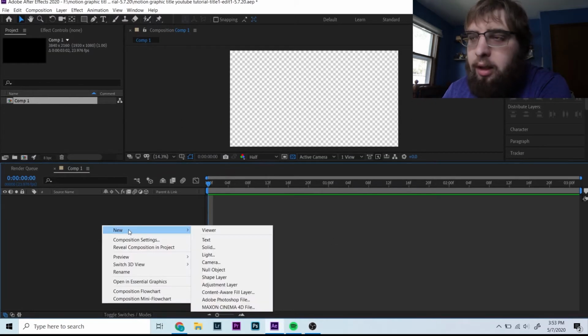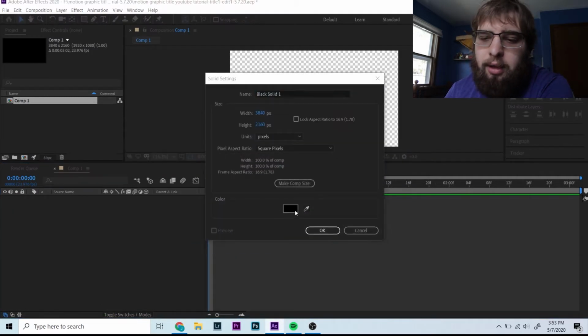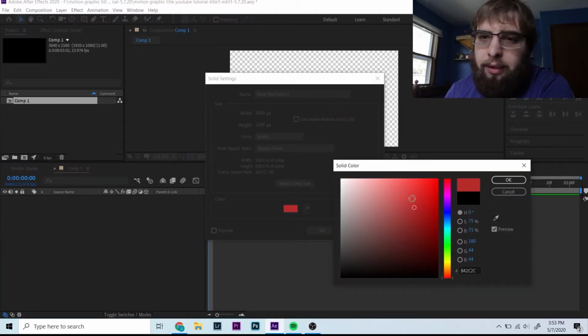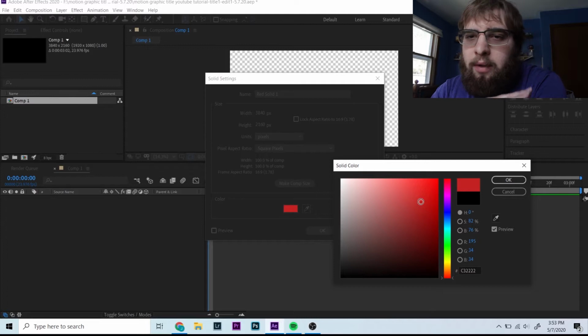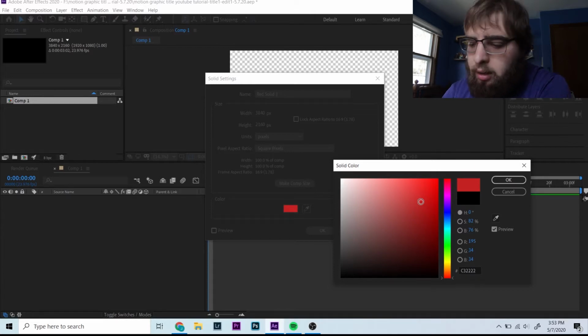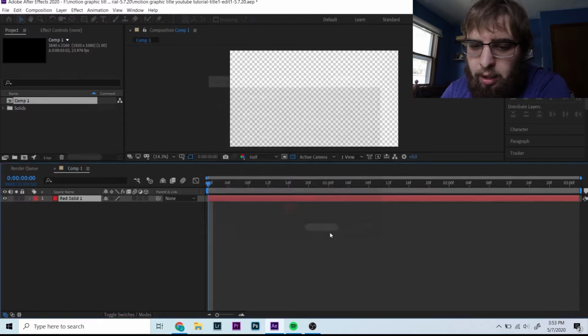I'm going to create a solid layer for this. You want it to be red or orange or something like that. You're not going to be using it for the final title output or anything like that. This is just to help you see when you're creating it. And then you can delete the layer after you get everything created. So I'm going to hit OK, add a new solid.